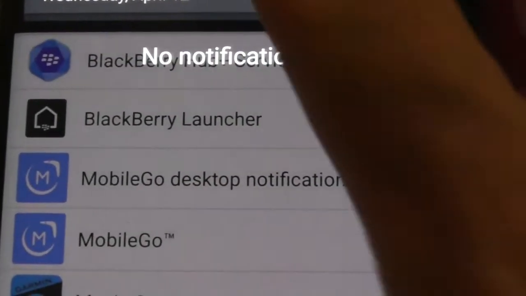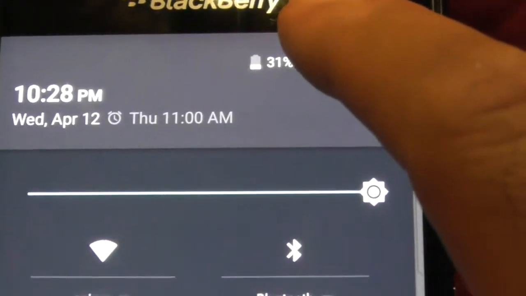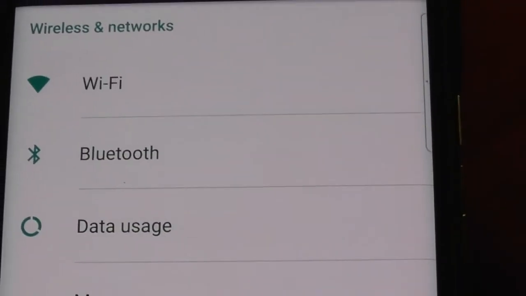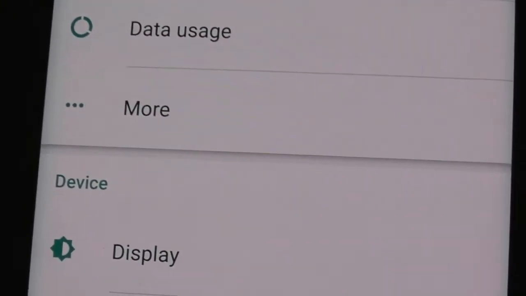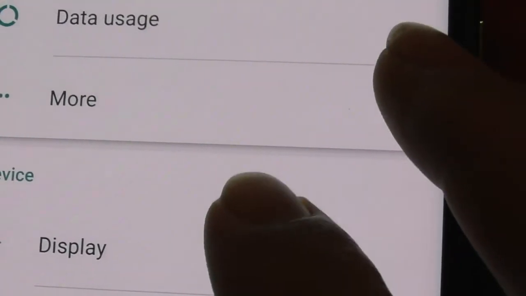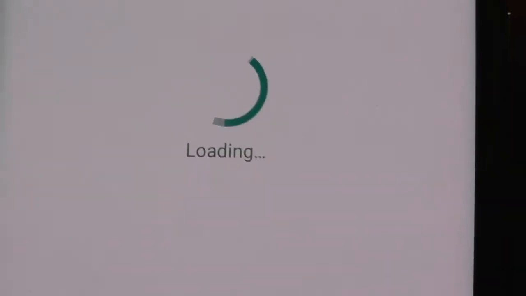Go up to the top over here, and we will click on the settings wagon wheel. Settings wagon wheel pops up. The next step is we are going to go to apps. Apps is down over here. Where is apps? Apps is down over there. So I'm going to click on apps.